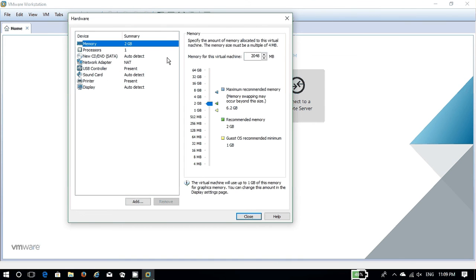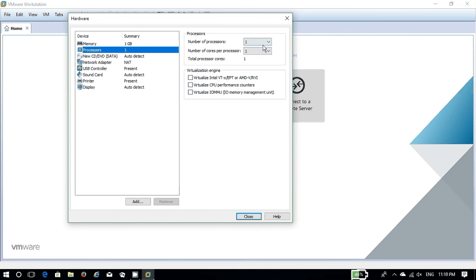So if my physical computer has less RAM, I would select lower than 2 gig, assuming I have 4 gig of RAM on my physical computer. It's better to assign less RAM so that your physical computer can work as well as your virtual machine. Then you can decide how many processors you want to use. As of now, I have a single computer and single processor, but my processor has 2 cores, so I can specify single processor with 2 cores.